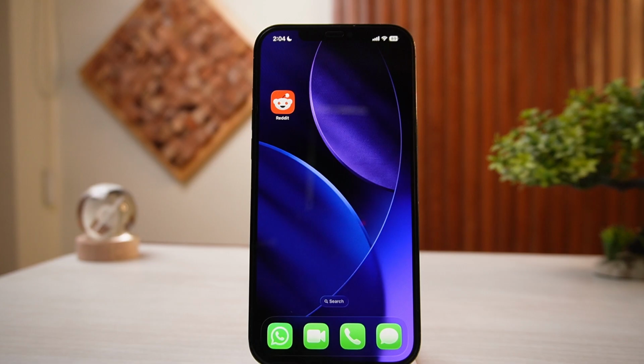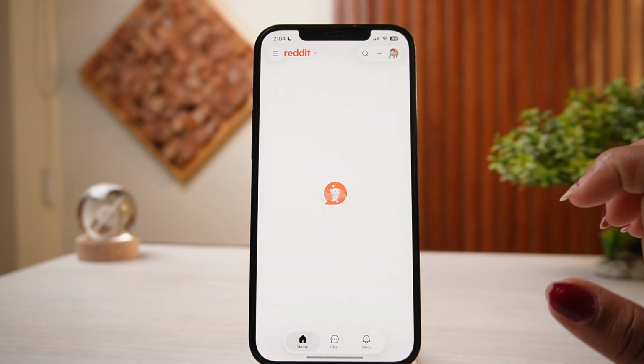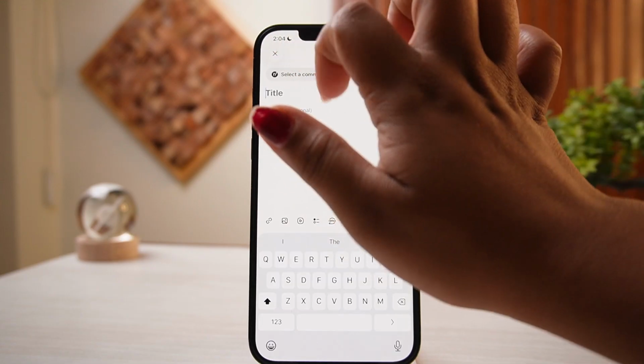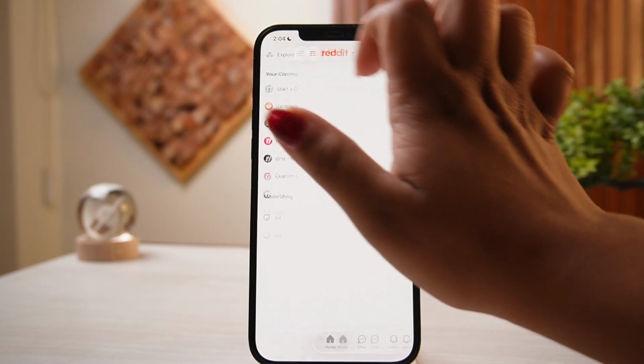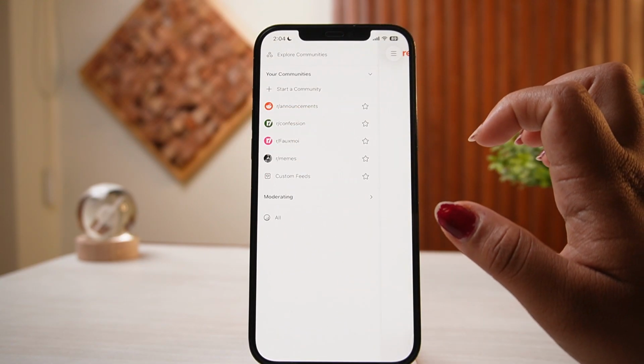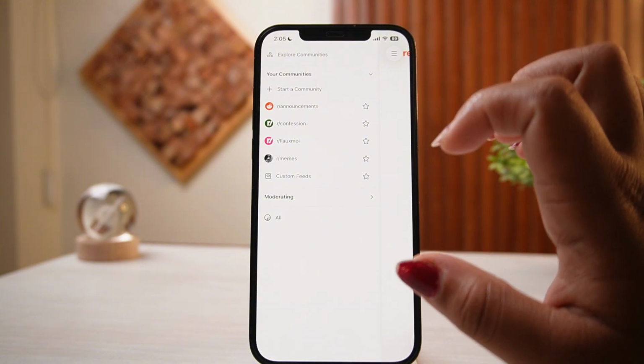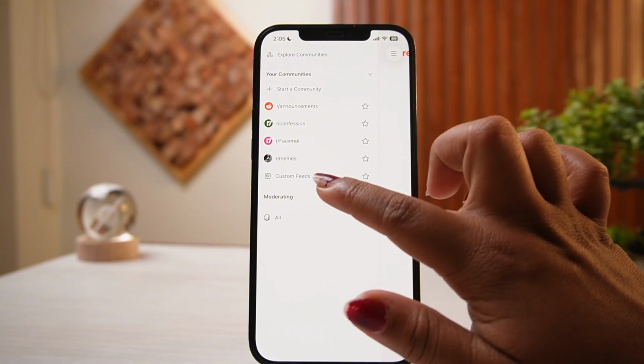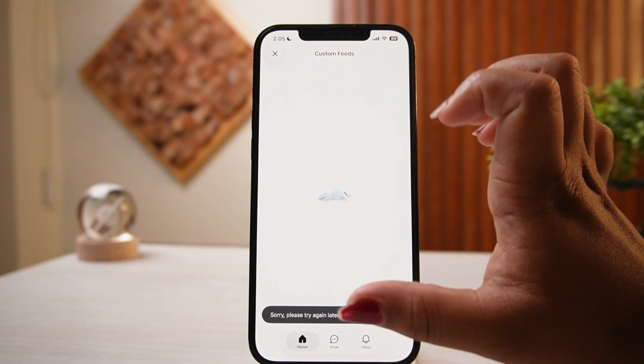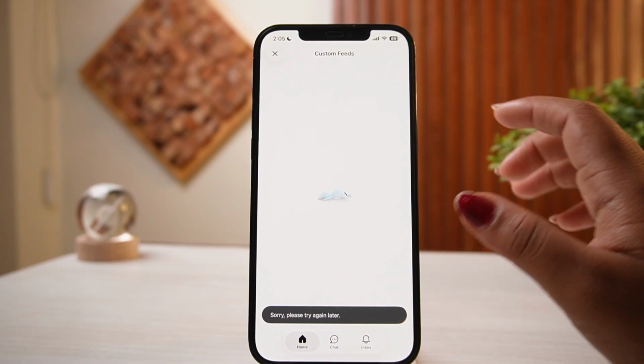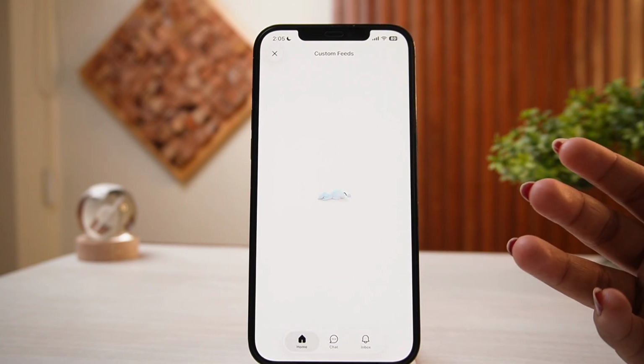each individual community. In order to do that, first of all, you need to create a custom feed. So what you're going to do is simply open your Reddit, and then from here what you're going to do is simply tap on the menu bar right here. Then after doing that, what you're going to do is find the option called custom feed. Tap on that one, and in here you can now start creating your custom feed.